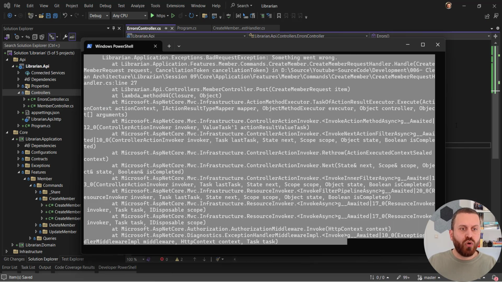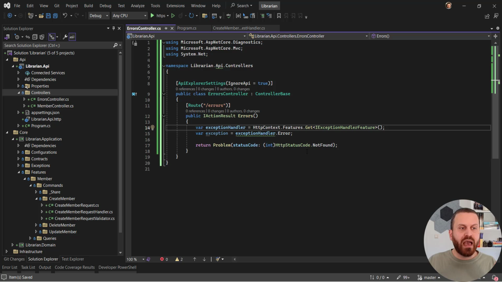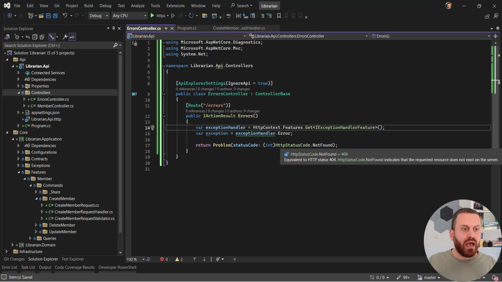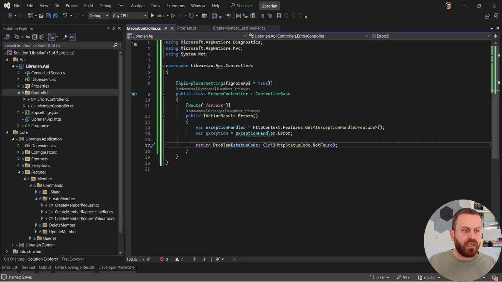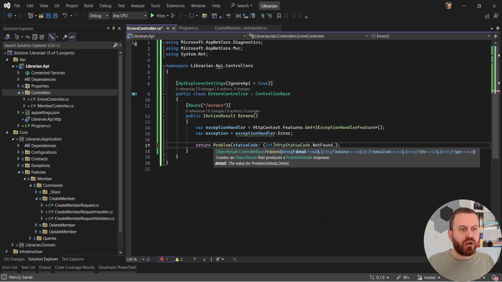Let's go back to code and see how I can add some more information to it. I have a status code that I can pass. Let me check what other things I can pass here. I can pass detail, instance, status code, title, and type. And as I told you, based on the status code, the title and type will get generated for me. But what if I want to return some extensions?